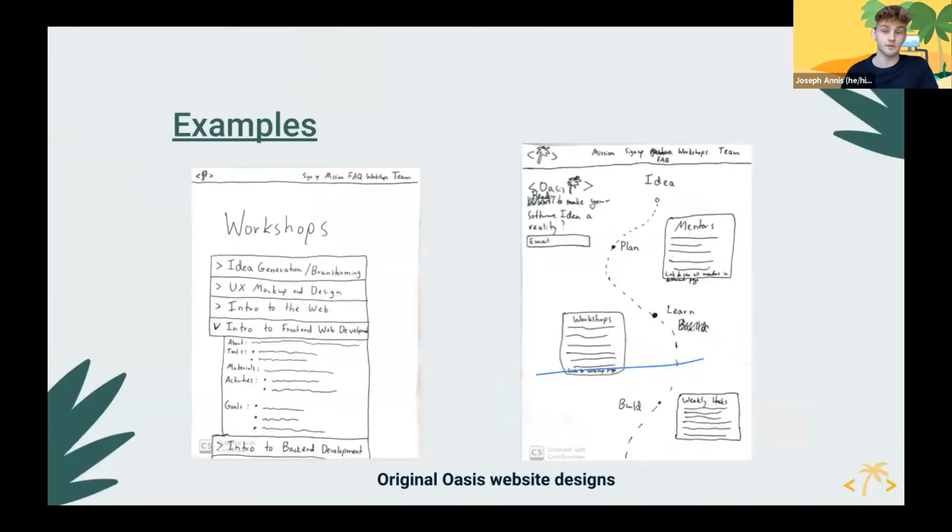So this is actually a great example. This is the original sketches for the Oasis workshop website. So you can see it's not what it is today, but the basic structure is there, the information is there, and this is really great because if someone were to work on this together at a table, it's like, oh, well, maybe we should have a box that says workshops or weekly workshops, and maybe we should have a sign up thing, right?